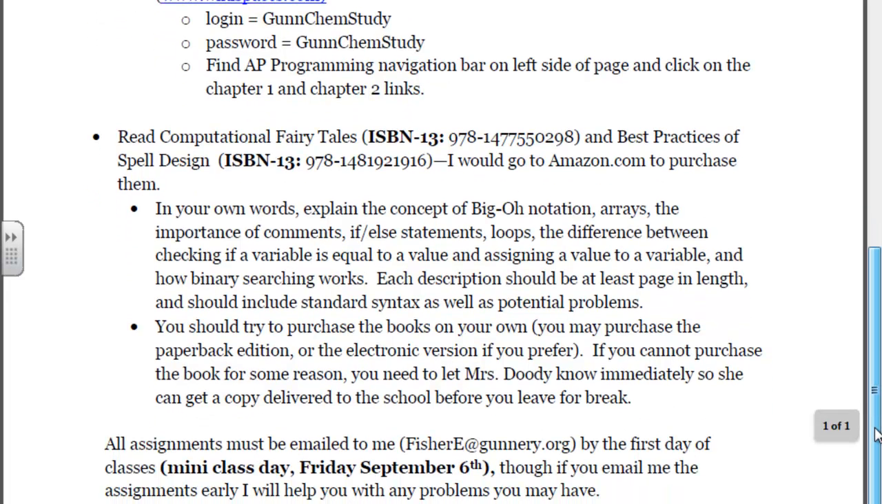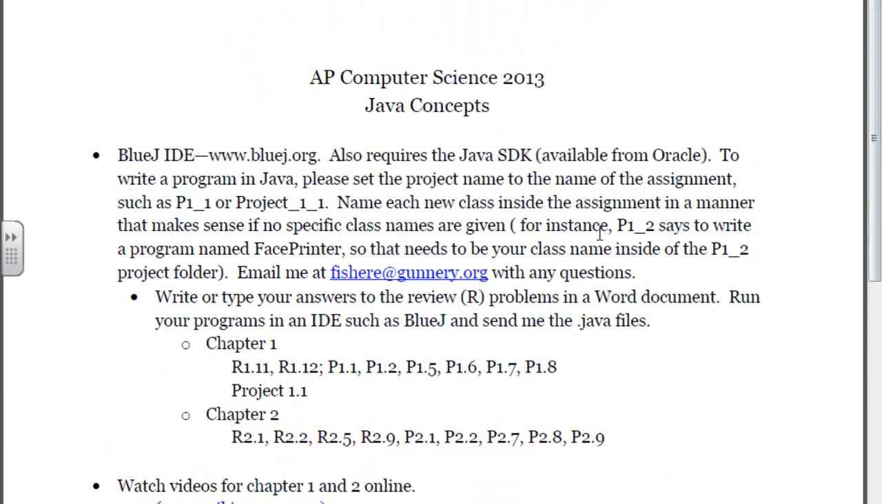All assignments need to be emailed to me by the first day of classes. Mini classes day is Friday, September 6th. Obviously, if you email me beforehand or send them to me, I can check them and get back to you if they're not working or if you need help. So that's the summer assignment.